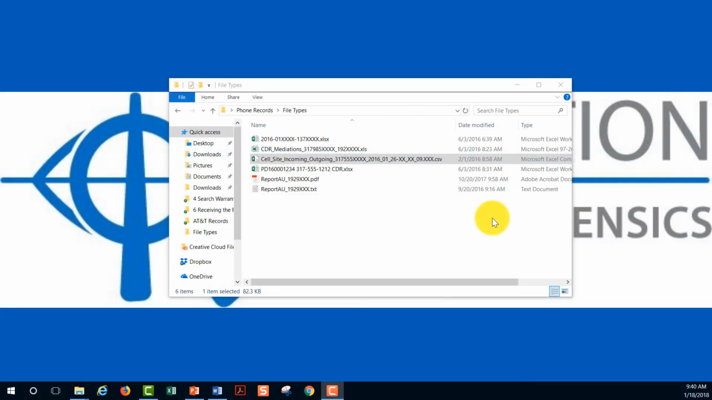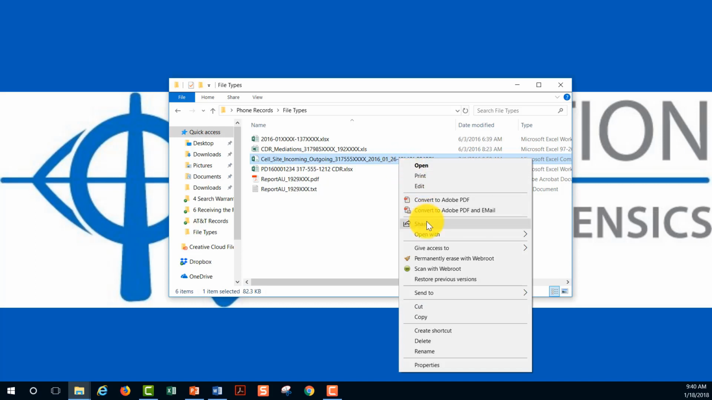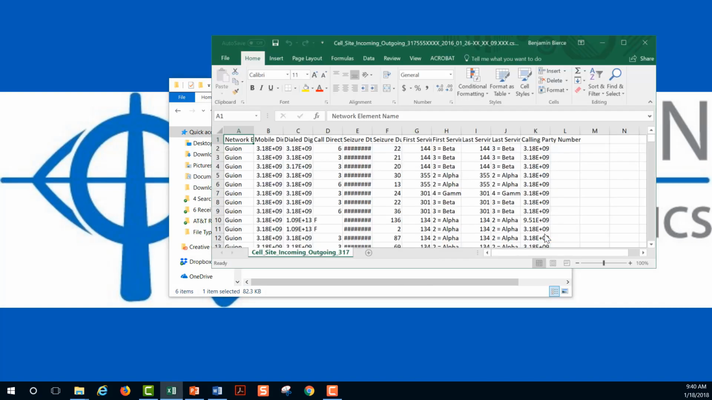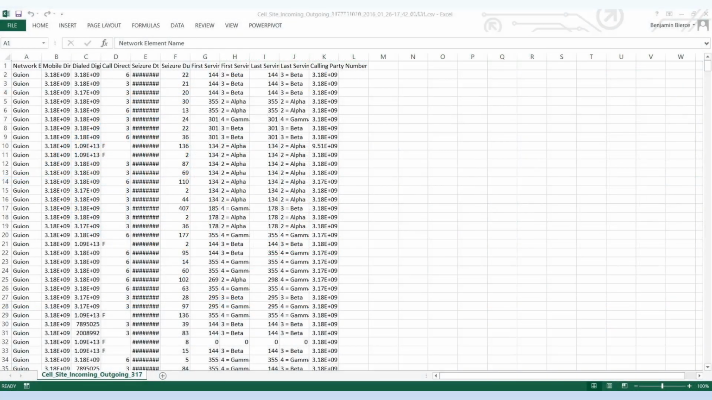Here's a live demonstration. Move the cursor over the CSV, right-click, Open With, and left-click on Excel. This is a set of Verizon records in CSV format opened in Excel. You'll notice that some of the information is not legible and all the column widths are the same. In a later module, we'll learn how to resize the columns so we can have access to all the data.